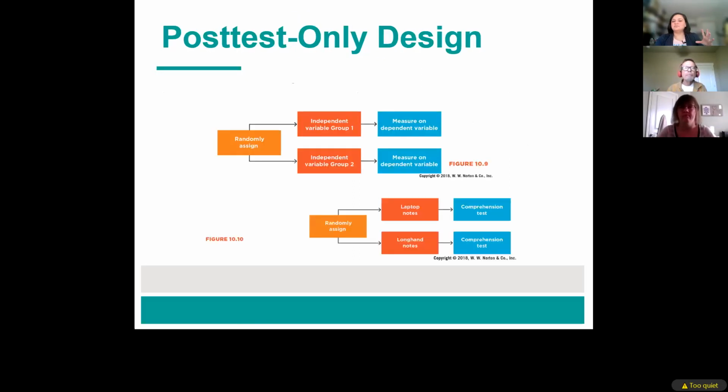And I'll explain that in the next few slides. Okay, so this is a post-test only design, and this is for independent samples. This is what most of you will be doing, or most of you have been talking about doing. First, you randomly assign people to either group 1 or group 2, so pre-COVID, during COVID, and you measure the dependent variable, kind of like the thing that I drew earlier.